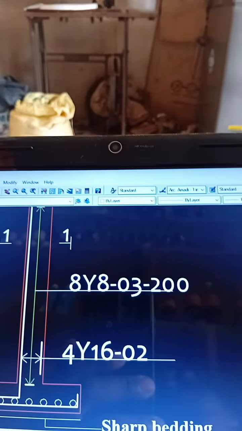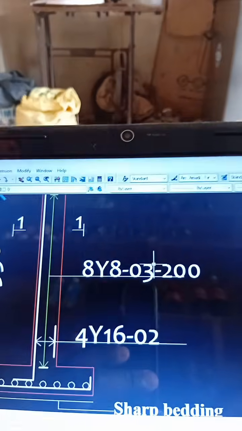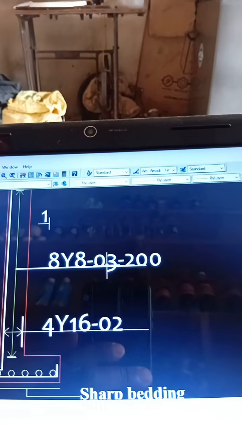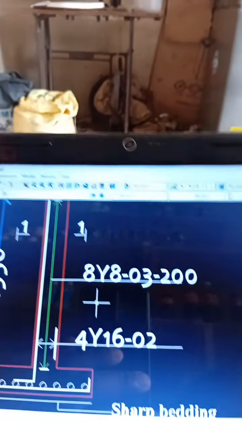So this 200 is telling you that the spacing you are going to use is 200 millimeters. There are some people who will use 200 C to C, showing you 200 center to center. You understand? There are some people for whom this 200 will be at this point, and this 03 will be at the back.